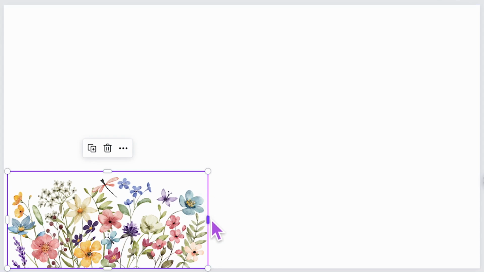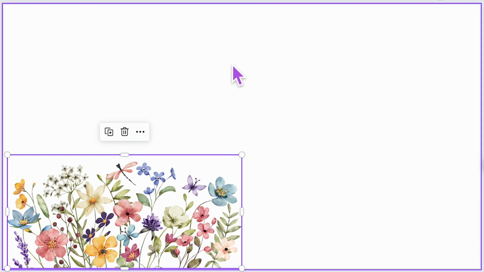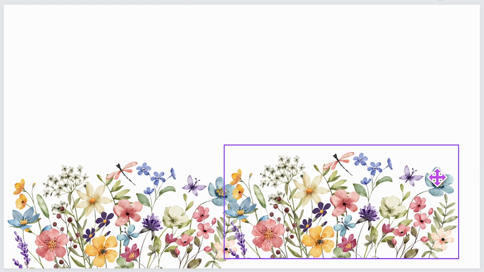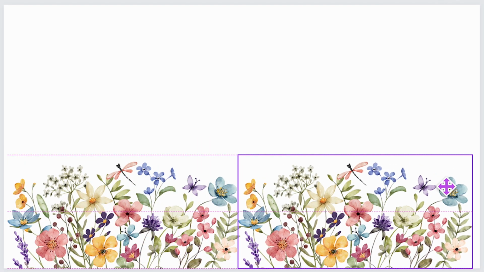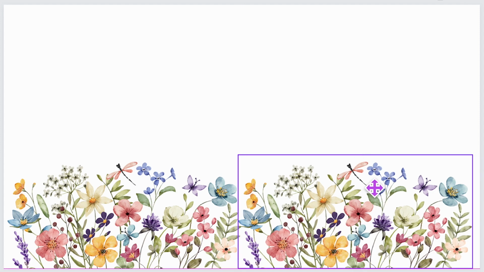Now we want this to be quite central, so we're going to grab onto this corner and wait for the guideline to come up to see that it's halfway. See those little pink lines? Now we're going to duplicate that layer, so we press Control C, Control V to paste. And we'll just move it over and pop it in there so it's nice and even with everything else.